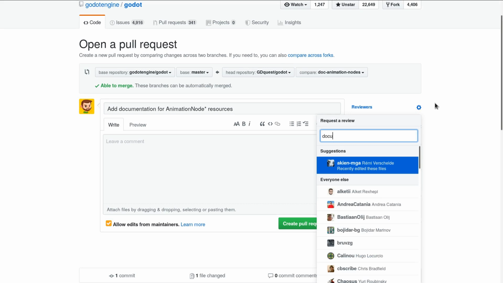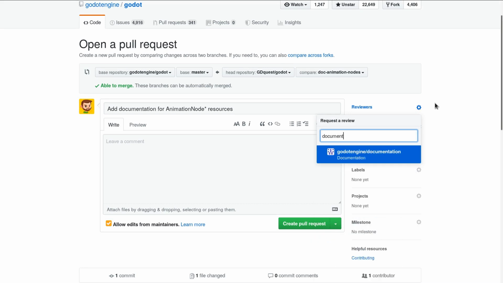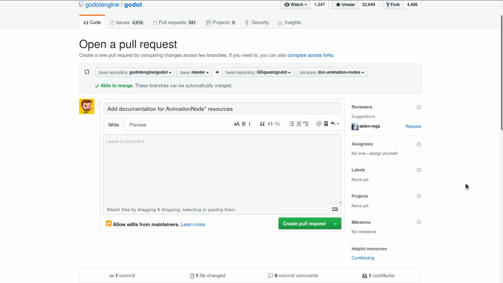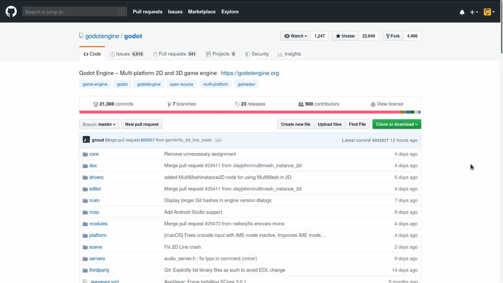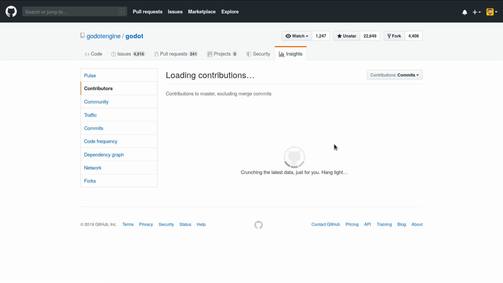So you just want to ask the documentation team to review your work. And we'll also make sure to add the documentation label for you so that it's easy for other people contributing to Godot to know that your PR, your pull request, has to do with documentation. From there, someone will merge your work once it's ready, and it will end up in Godot, and you'll become a contributor.